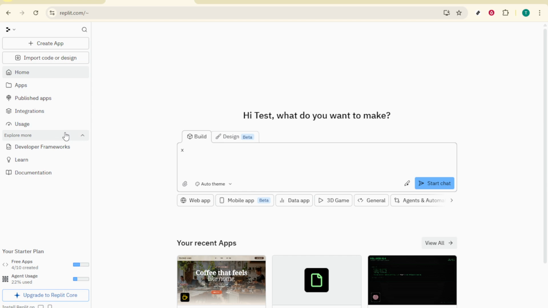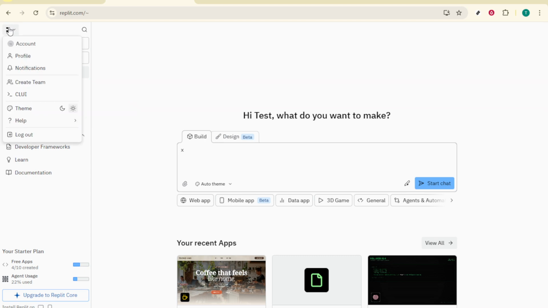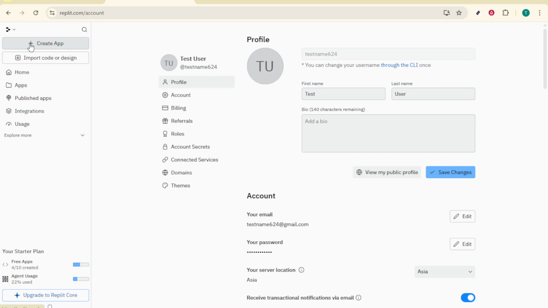Once you're in, look to the top right corner of the page for your profile icon. It's usually your avatar or initial. Click that to open a small drop-down menu. From that menu, choose Account. This takes you to your account settings, where all of your personal and plan details live.